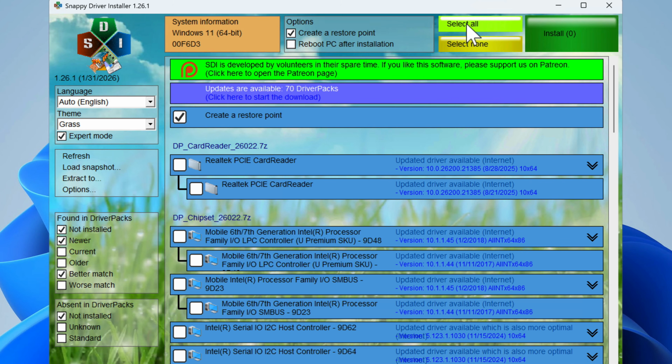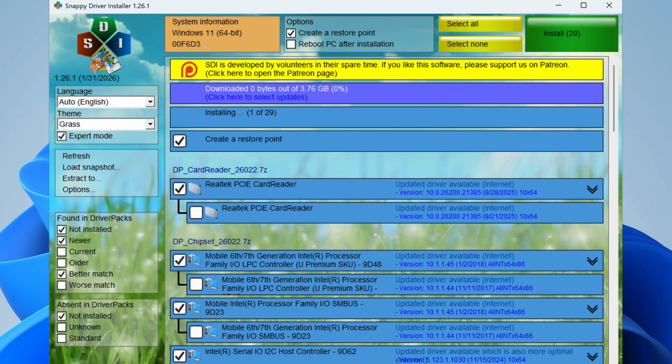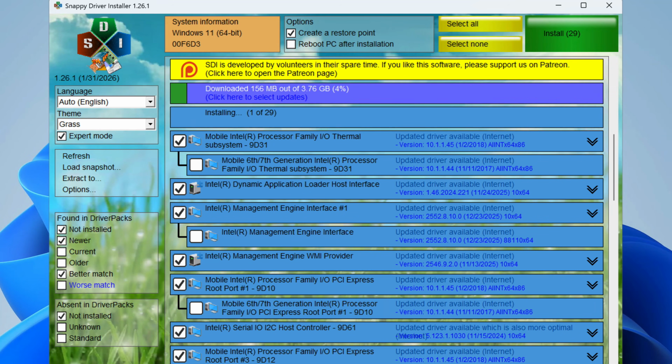Now click on Select All. Once you've made your selections, click Install. Snappy Driver Installer will download each selected driver pack and install them in sequence. For each driver, it runs the standard Windows driver installation process in the background. Some drivers will install silently. Others may briefly show their own installation window, particularly GPU and audio drivers, which sometimes have their own setup wizards. Follow any prompts that appear.